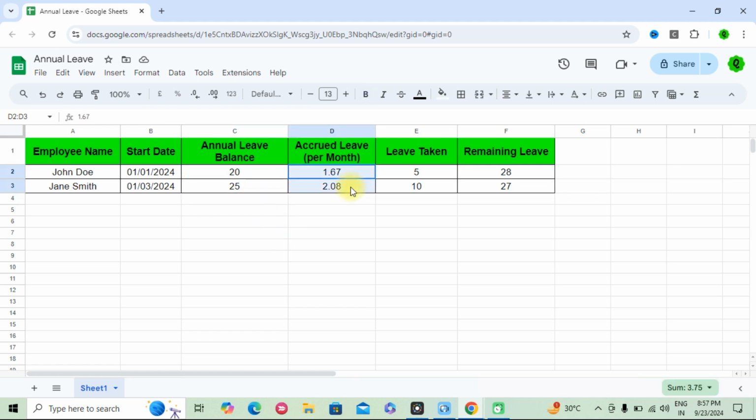Next, we'll define how much leave each employee earns each month. If an employee earns 20 days per year, we'll divide that by 12 to get about 1.67 days per month. In the leave taken column, you'll input how many leave days the employee has used. This can be updated whenever they take time off.